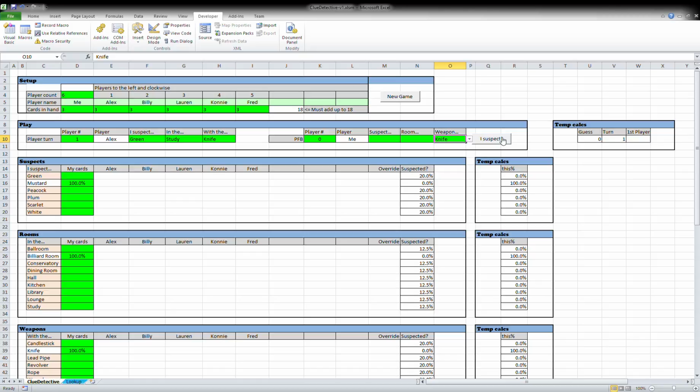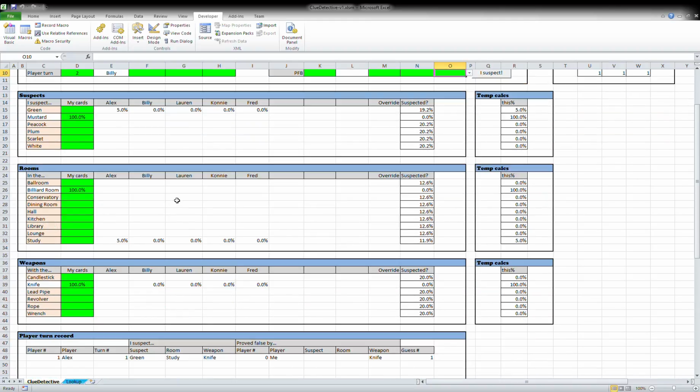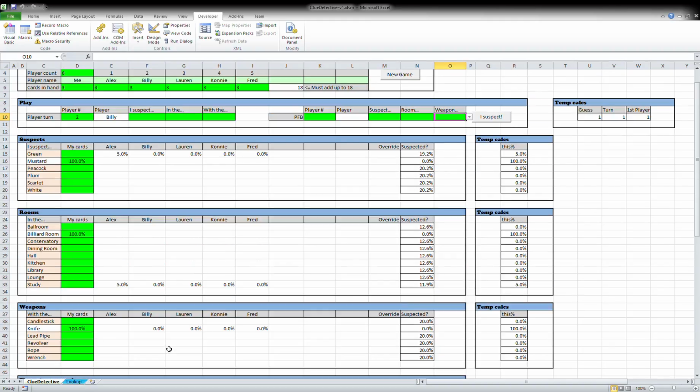Again, I've already dealt out a game here. So let's see what the ClueDetective determines. Alex made the suspect that it was Green. In fact, you can see here's a record of all the different turns: Green, Study, and Knife. This is nice too. It shows that I showed the knife, because if somebody asks for the same thing twice, you always want to show them the same thing two or three or more times so that they don't get any additional information. So it keeps a log of that.